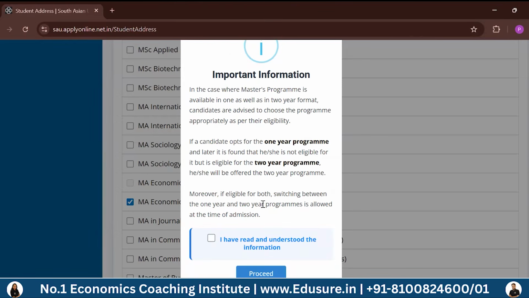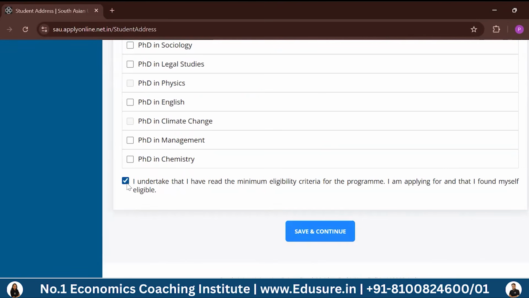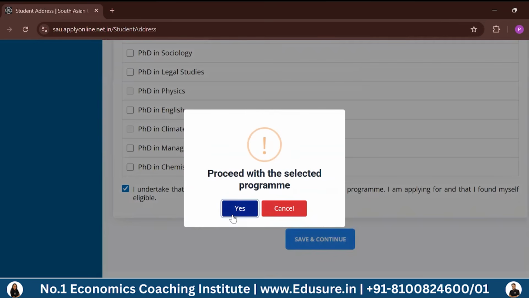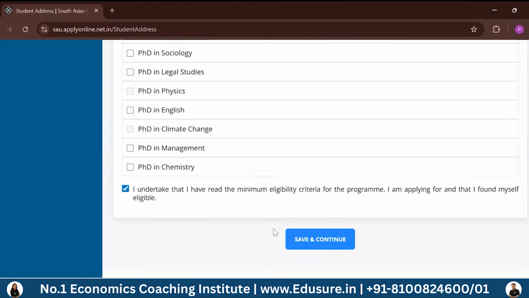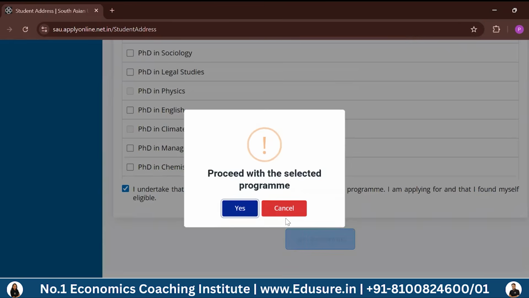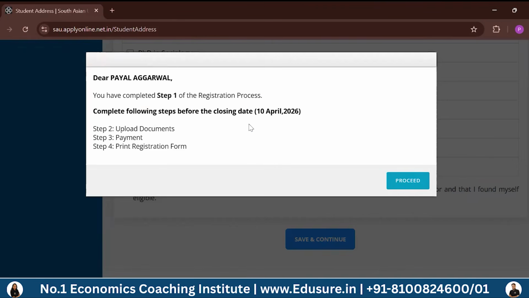Please read this carefully. And once you have read it, please check this button, I have read and understood the information, and click on proceed. Scroll down, click on this button, check this button and then save and continue. Please make sure that you provide all the information very correctly. Please don't save your information if you are not sure about the information. Cancel it, check your information, make sure that it is correct and then come down, click on save and continue and click on yes.